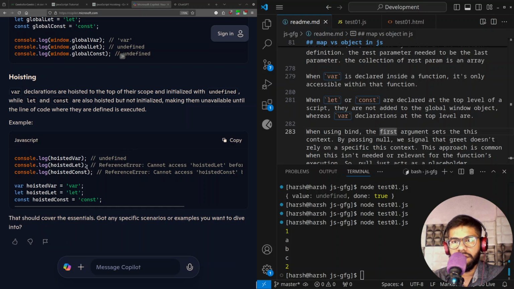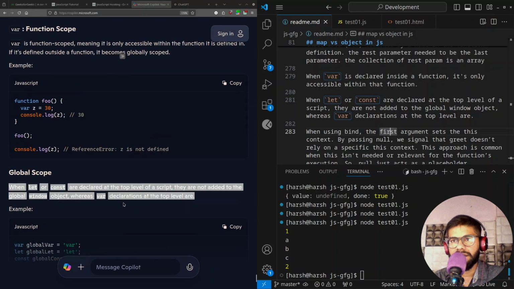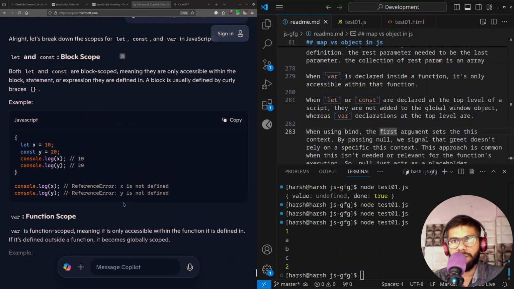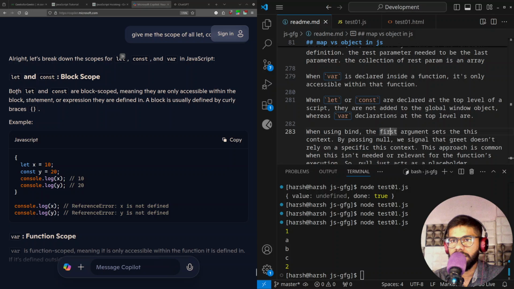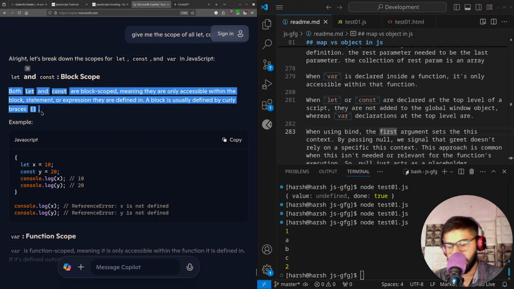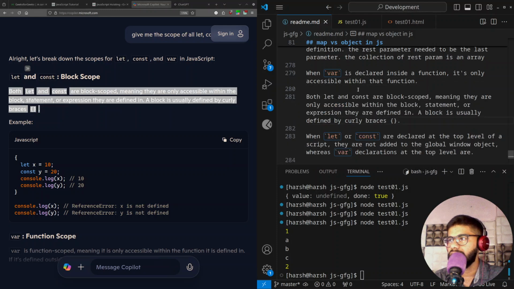Undefined. Cannot access. Okay. And another most favorite line. This line actually complements this. Both let and const are block scoped, meaning they are only accessible within the contents of a block statement or expression, and a block is defined by curly braces. Good.